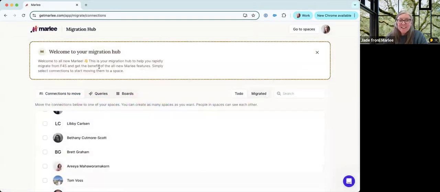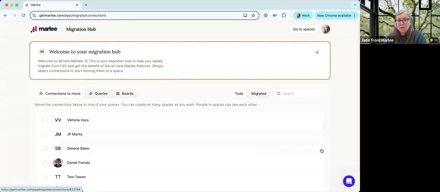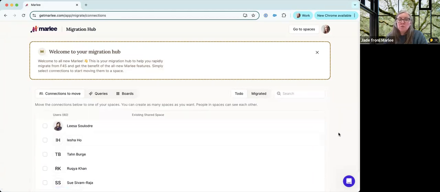At some point, the Migration Hub will likely disappear from Marlee. So we would recommend that if you want to keep the access to the personal connections, that you do organize them into spaces. For those of you that need to have one-to-one sharing of data, you can do that.